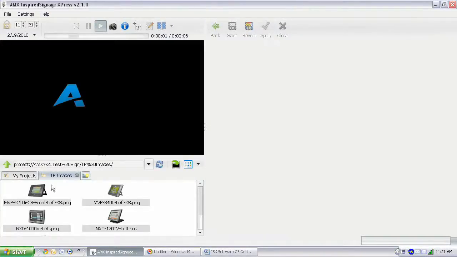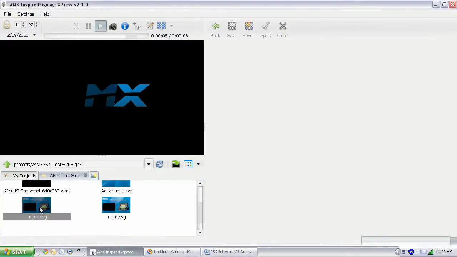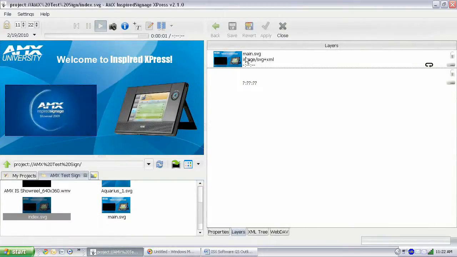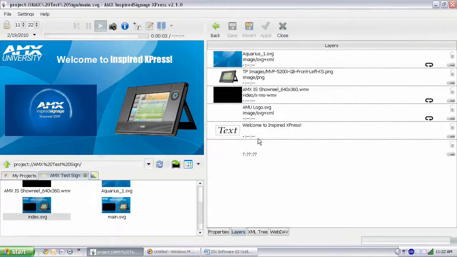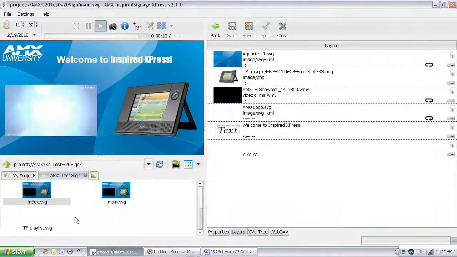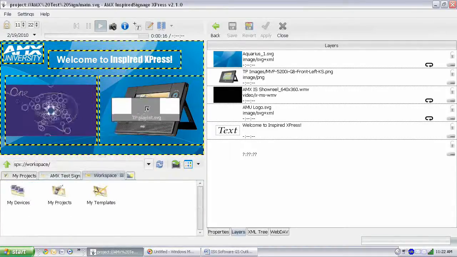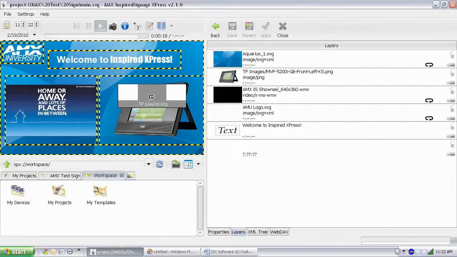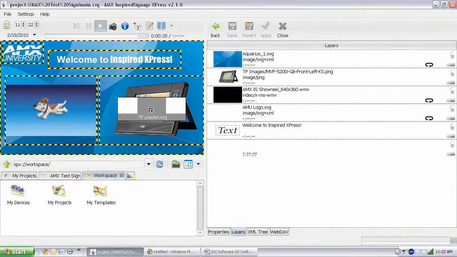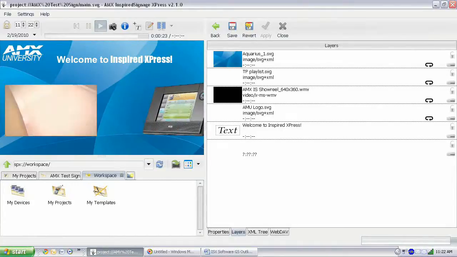Now let's go back and open our project again. Again, let's just go to index.svg. Let's double click to open our main. And let's replace this image with our new playlist. Our new playlist is here, tpplaylist.svg. Remember what we said about the arrow. Now the arrow is going to replace. So we'll just hover over and let go. And see, now it's the TP playlist.